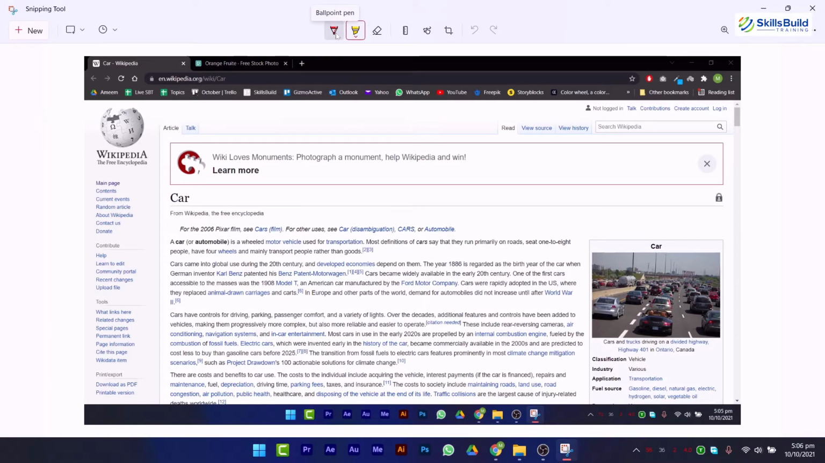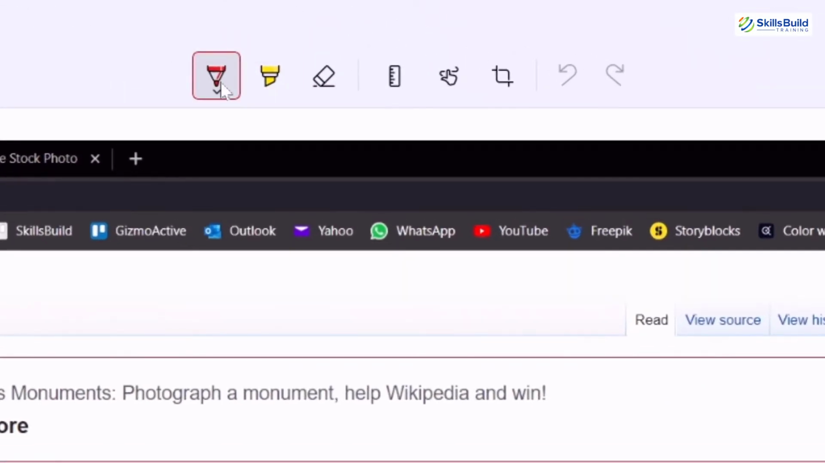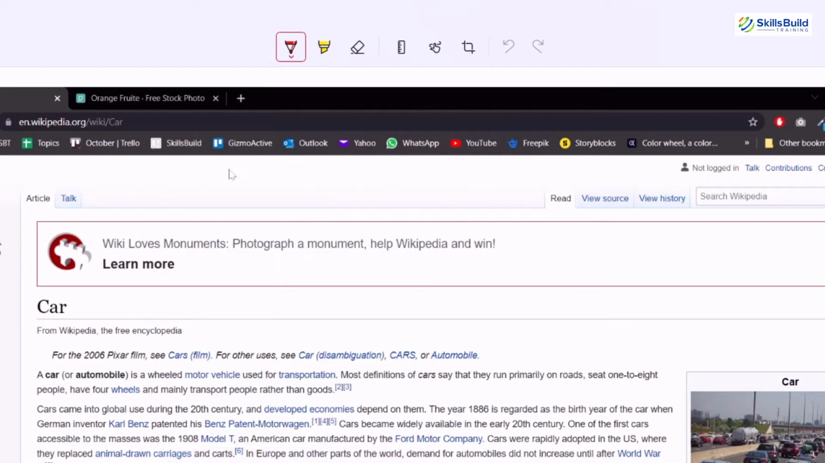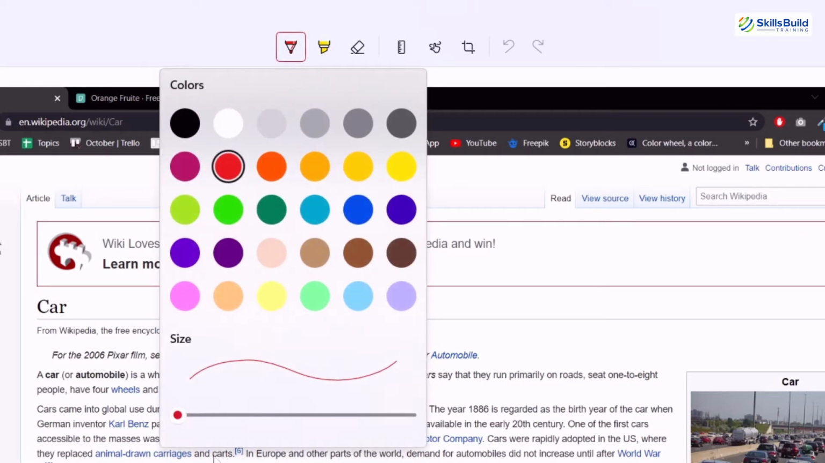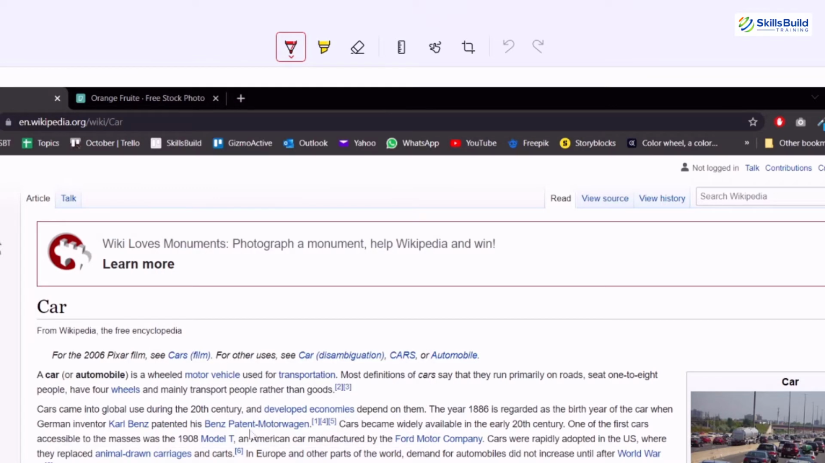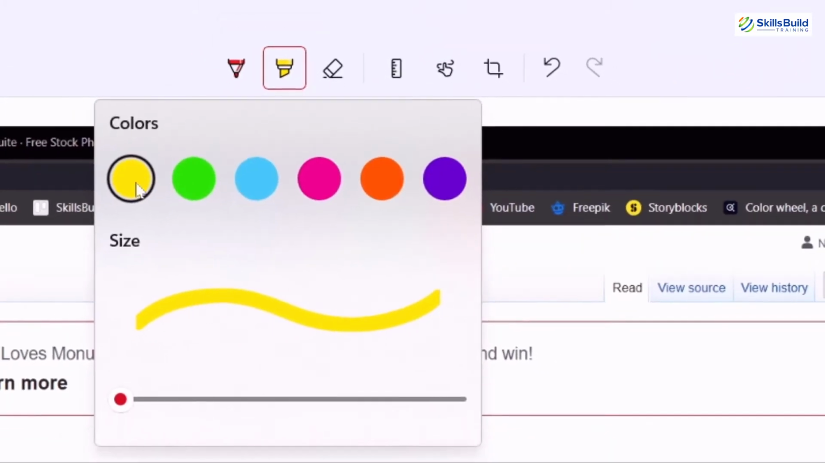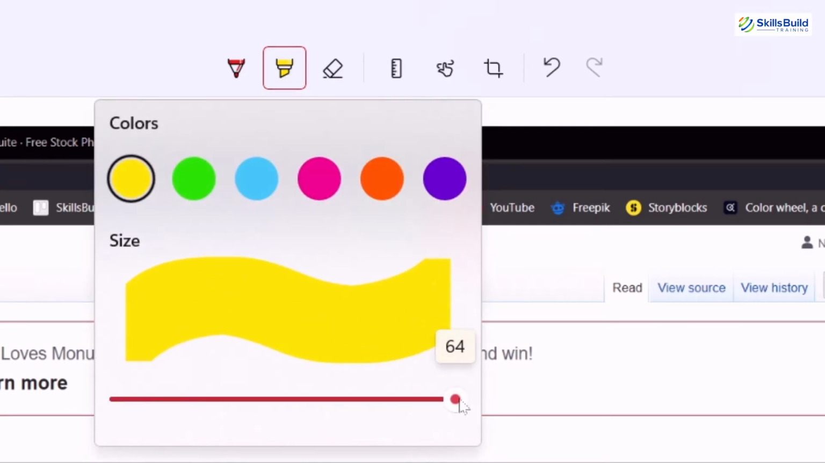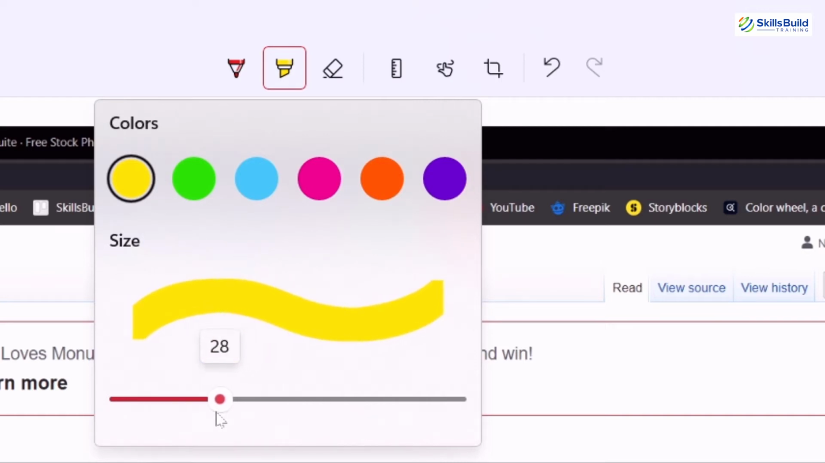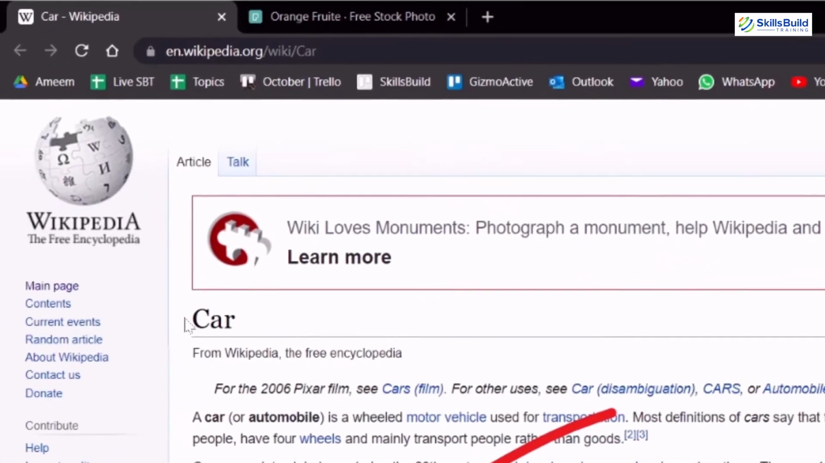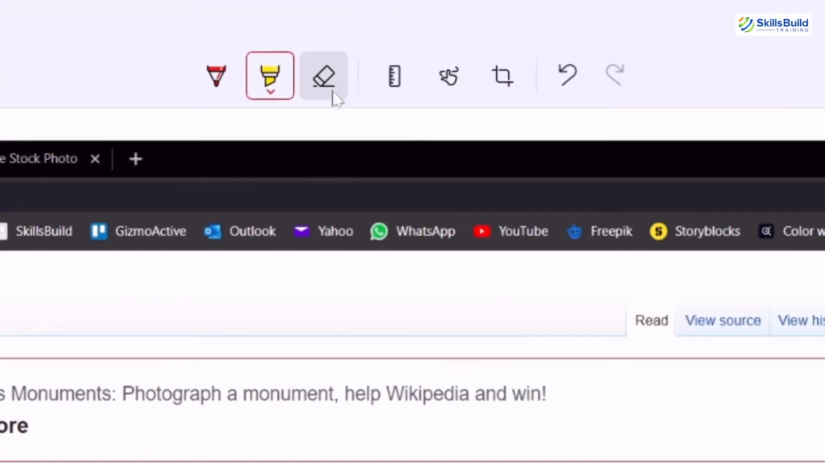After taking a screenshot, now we have different options. The first option is ballpoint pen. We can change its color and size. The second option is highlighter. We can also change its color and size. We can use it to highlight text. Then we have an eraser to remove ballpoint and highlighter.